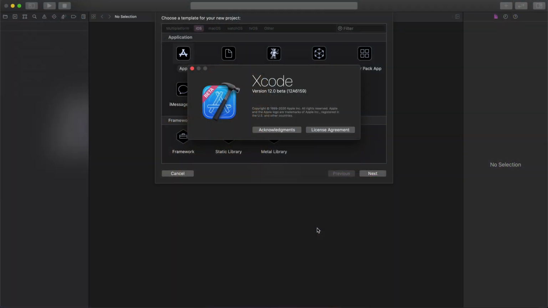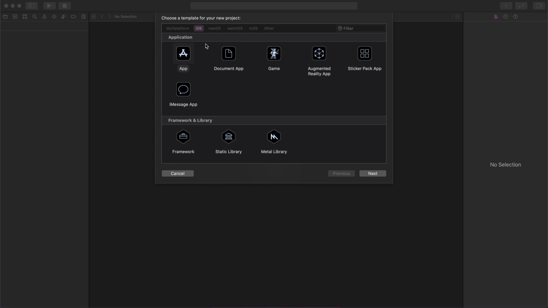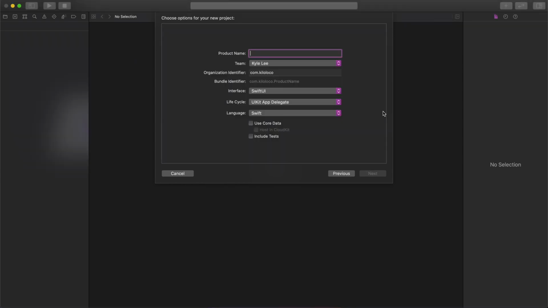All right, so in order to get started with grid view, what you're going to actually need to do is make sure that you have Xcode version 12. Right now I'm using the beta since it just came out, and as long as you have that, you should be able to use grid view. Let's go ahead and create a new app and call it whatever you want.